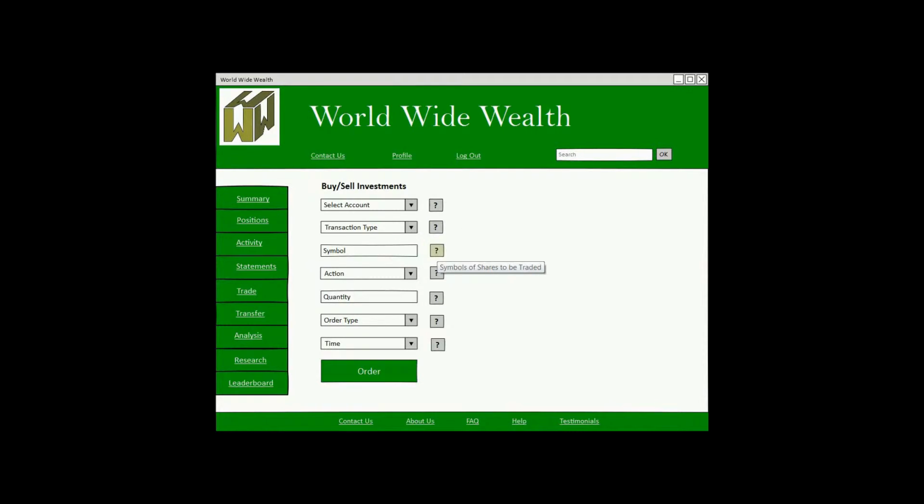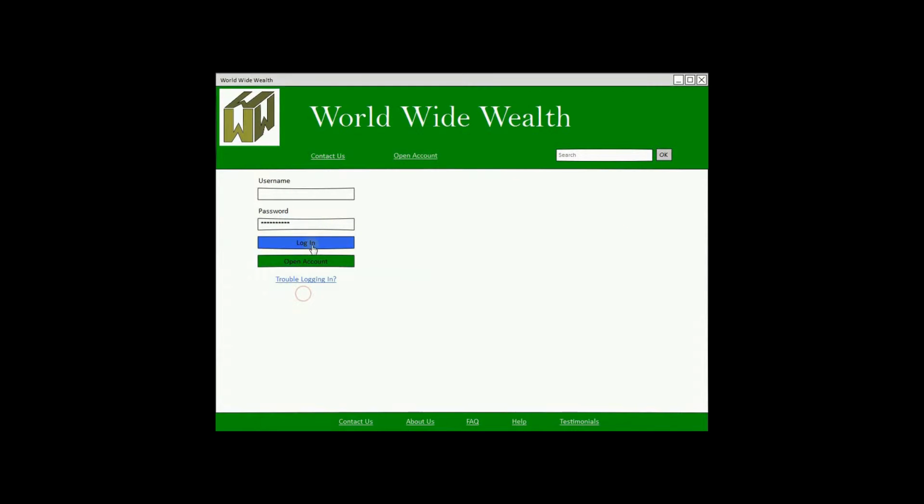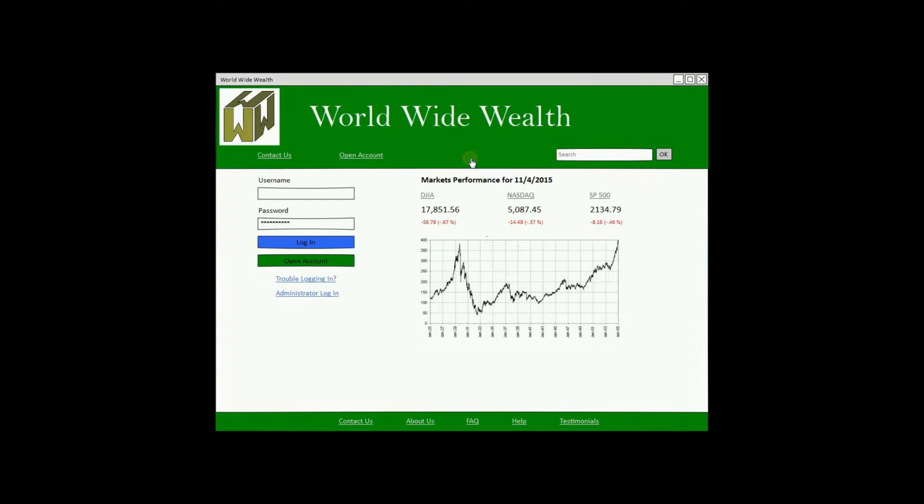of the user. After completing iteration 2, we received the suggestions to add an administrator interface to manage groups. We implemented it here, and it allows you to manage the groups, see who's in it, and how they are doing. One additional suggestion from iteration 2 was to remove unnecessary open accounts links on every page but the first.